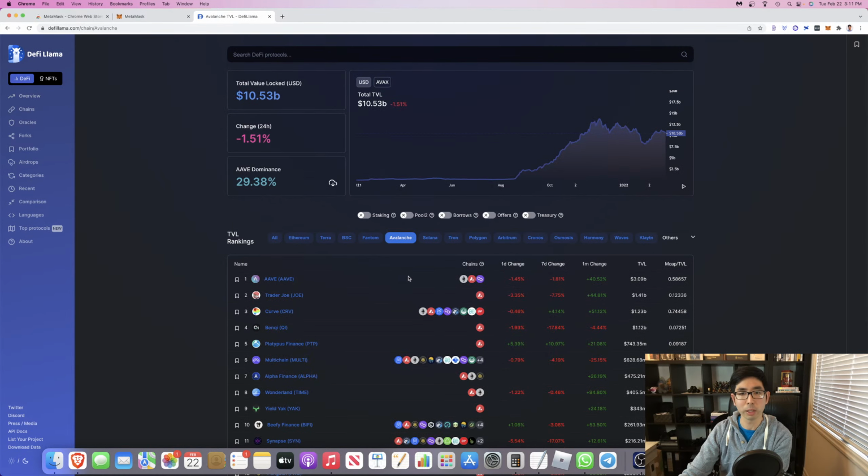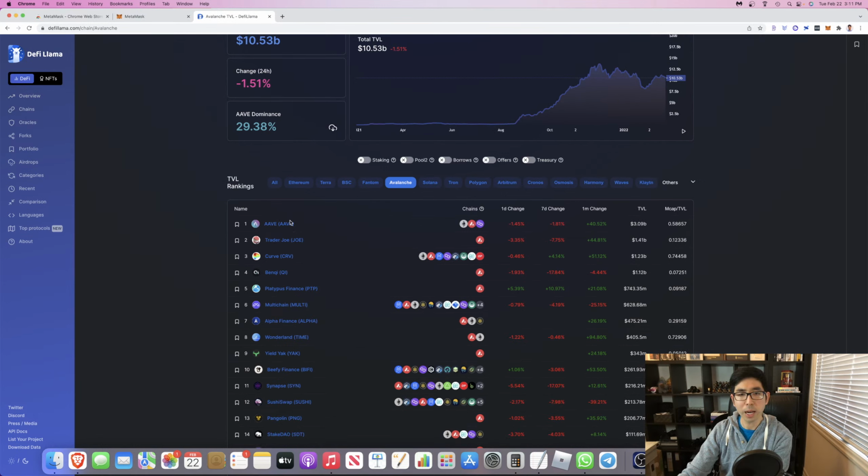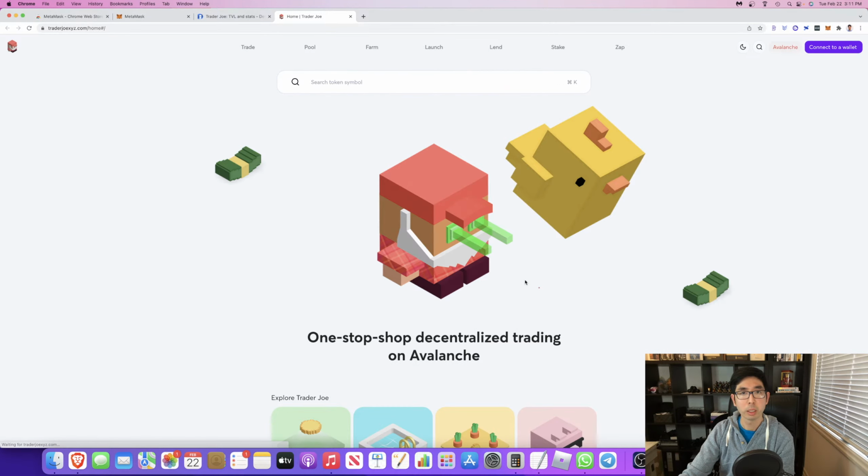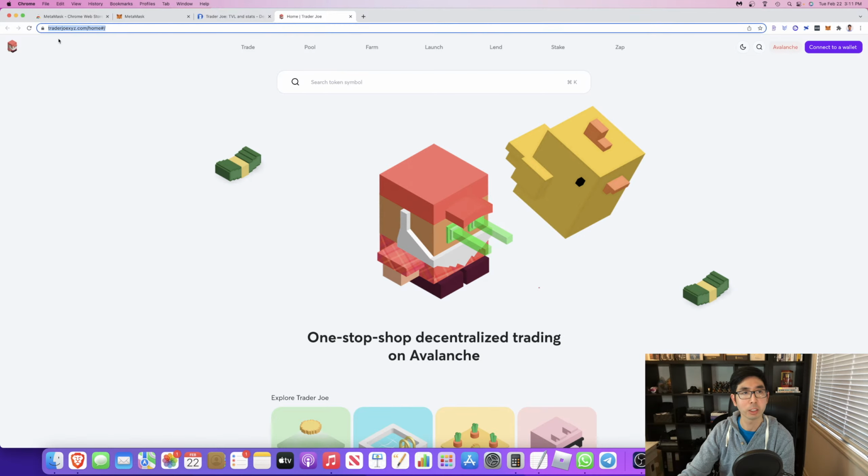If you click on Avalanche, find one of the popular applications on that blockchain. So for example, Trader Joe, you can click into it and go to its website. This is a good way to make sure you're actually going to the real website, but you also still want to check to make sure that it's secure and it's the correct website.